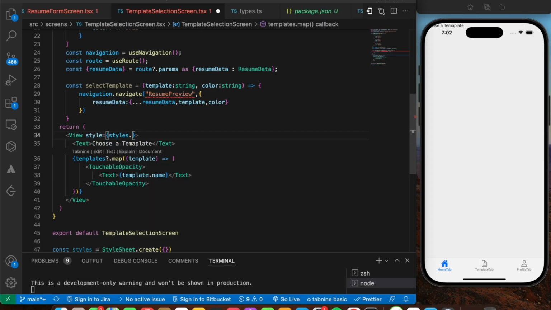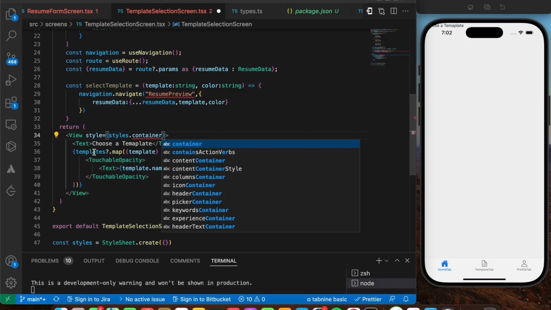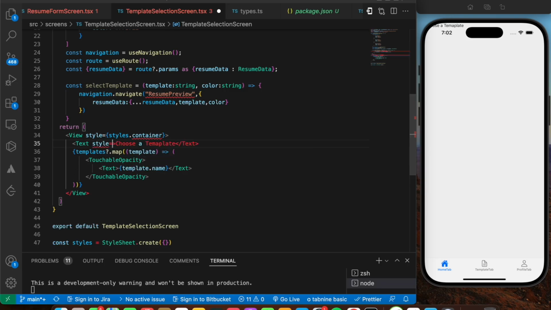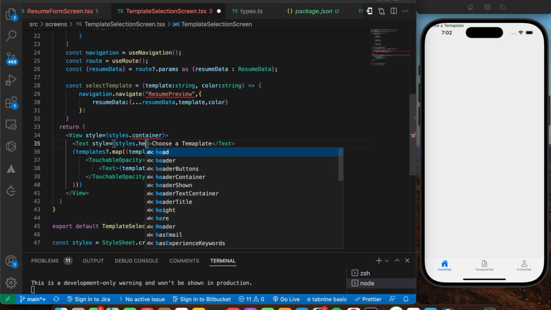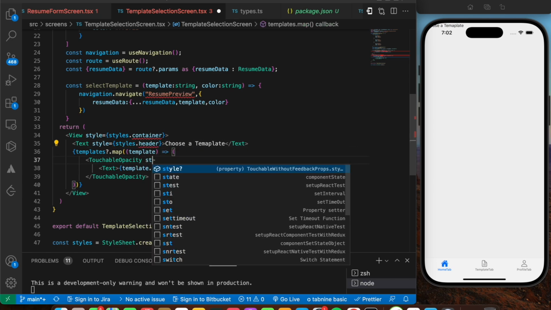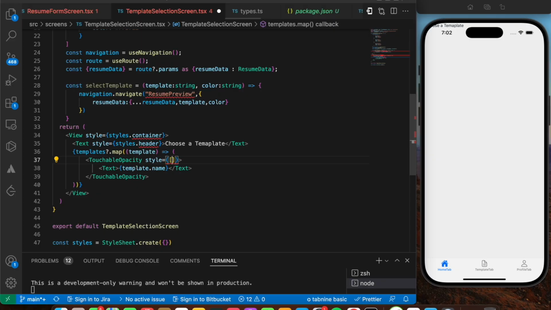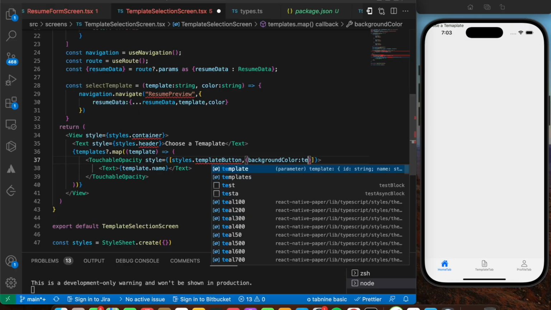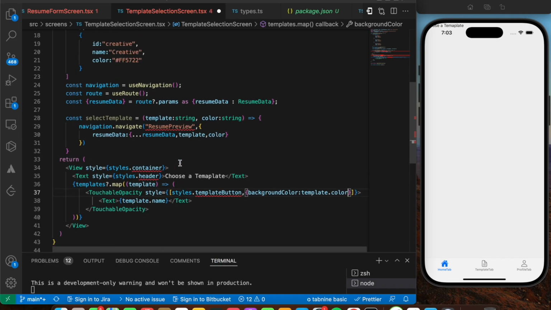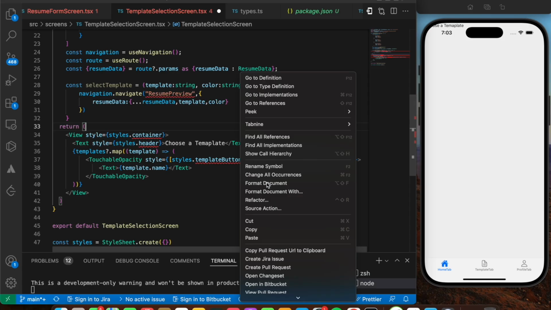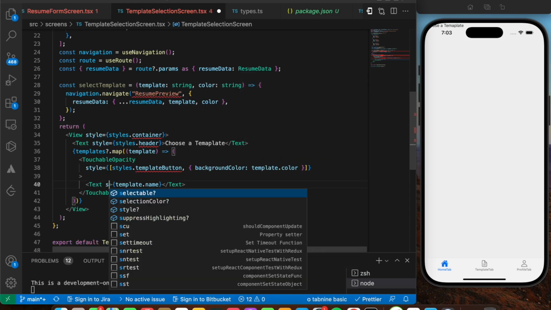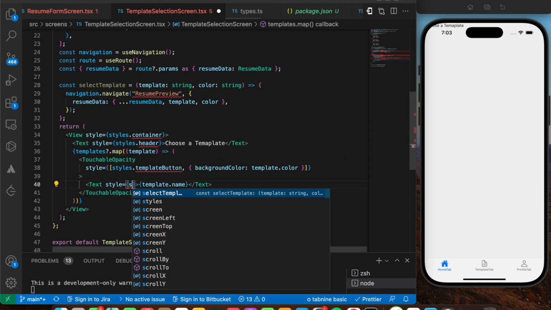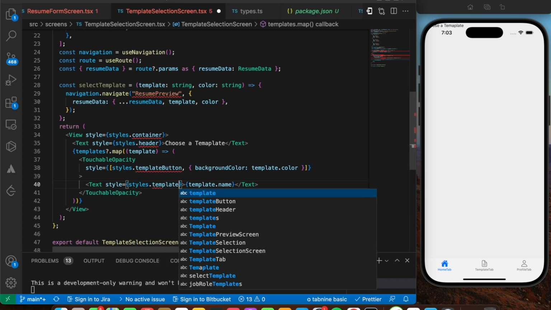So style is going to be equals to styles dot container, and for this I'm going to say style is going to be equals to styles dot header. Here I'm going to say style is going to be equals to an array of styles, styles dot template button. Furthermore, we're going to say background color is going to be equals to template dot color. So based on whatever color is there over here, that is going to be applied. Furthermore, for the text, I'm going to say style is going to be equals to styles dot template text.